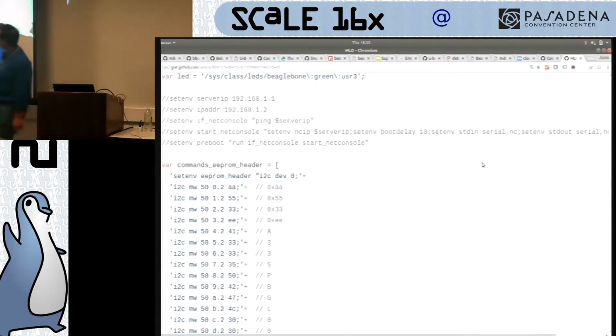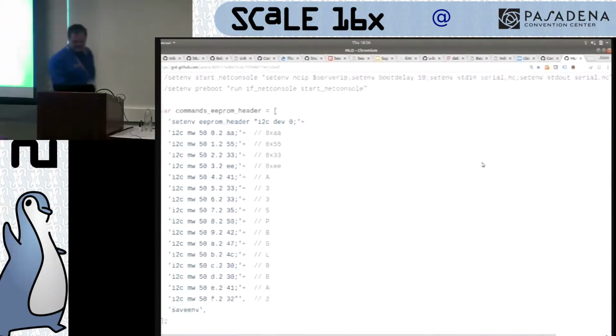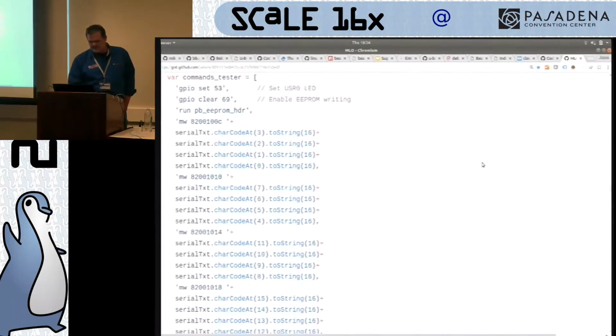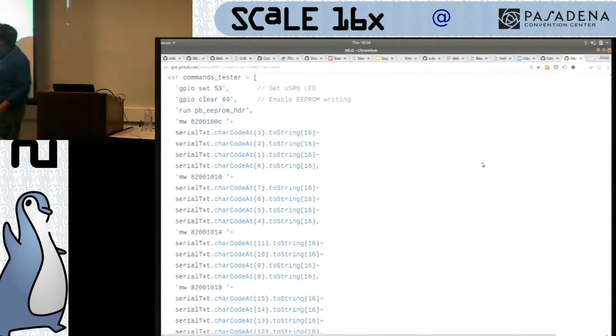I saved off my magic foo. I probably should have just copy and pasted, right? But this is the magic foo for starting up Netconsole, where I'm setting a server IP and a personal IP address, and then setting all the other items. But that's not the commands that I'm issuing. This is what it actually issues during the test.